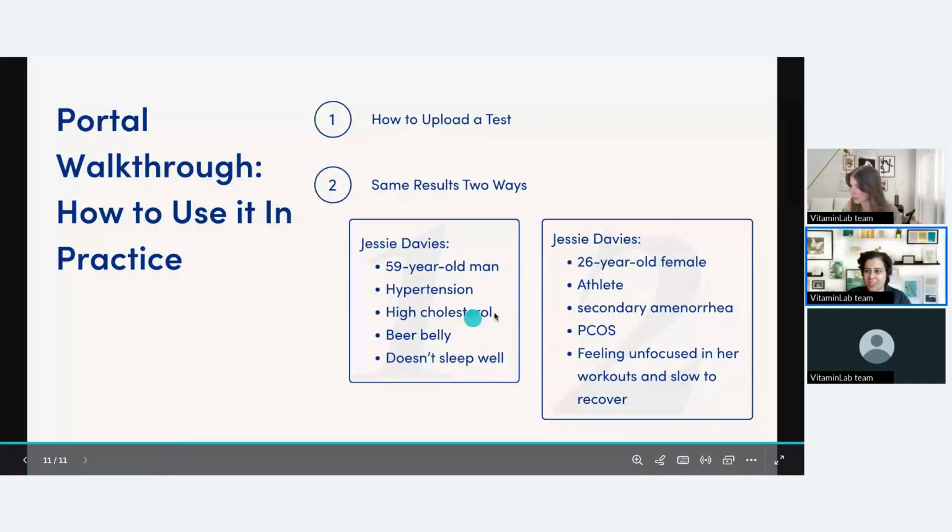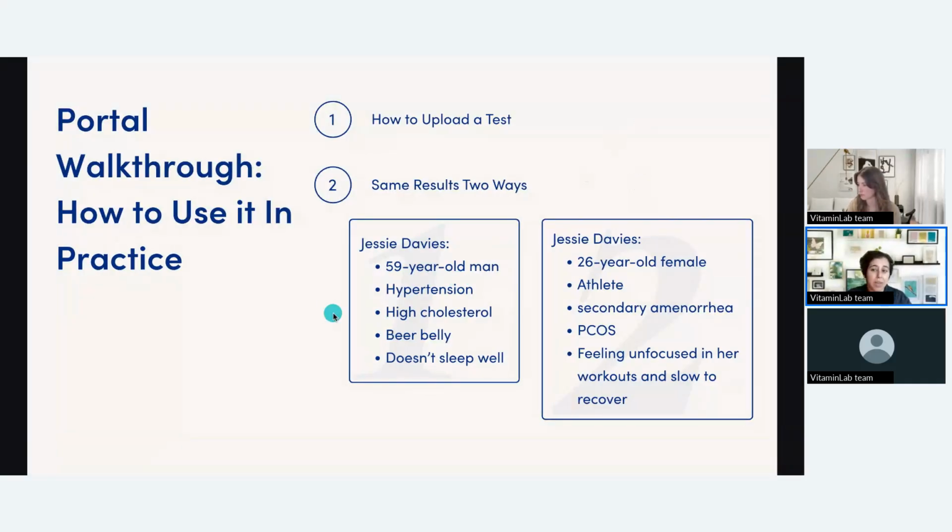Oh, perfect. Sounds good. So we have a 59-year-old man. He has hypertension, high cholesterol. You know, we all know that patient with a beer belly. And he doesn't sleep at night. That's his main concern here. He's taking melatonin, but it's not helping as much as he wants it to help. And he's on statins, but he really wants to get off of them because of muscle pain that he gets, which we know is very common.